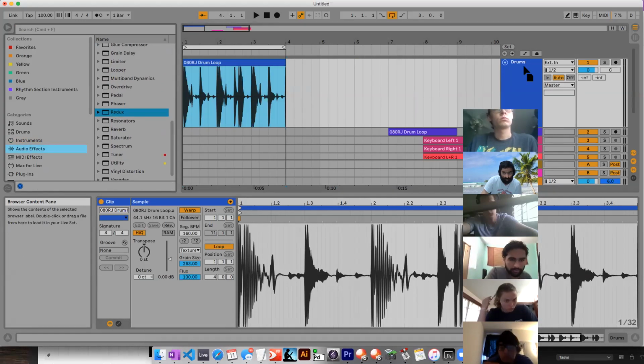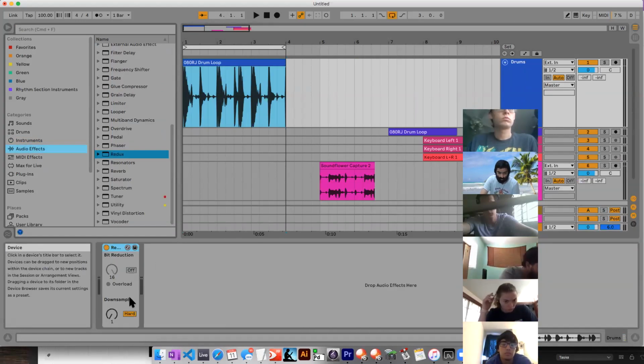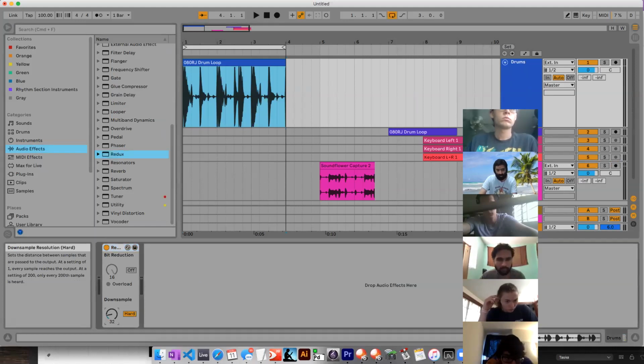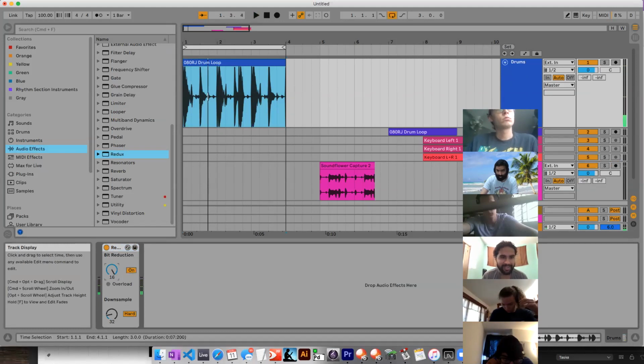So if I drag Redux on here, you think, how could we possibly mangle this even more? If I leave downsampling to a high value, it starts to sound 8-bit, right? There's a reason that 8-bit music or 8-bit video game systems sound like 8-bit, because there's not as much resolution, and the result is they sound 8-bit. So I think bit reduction. Ooh, sorry guys, that was really loud.